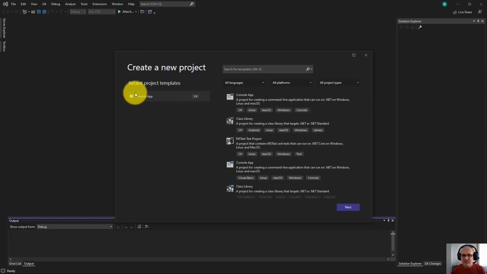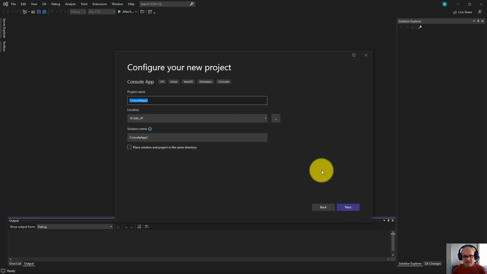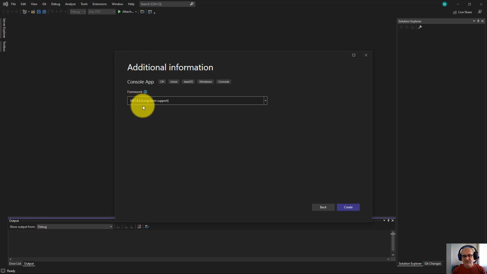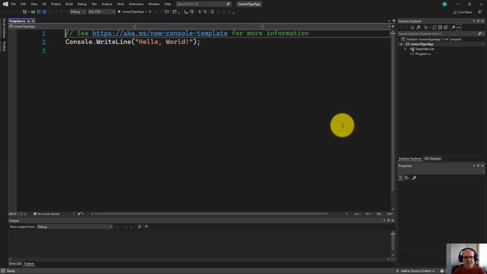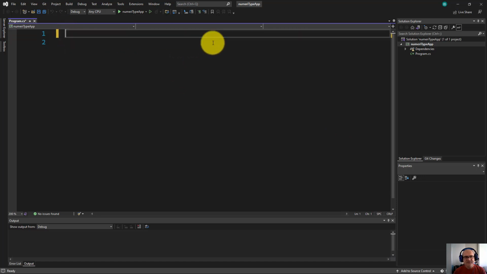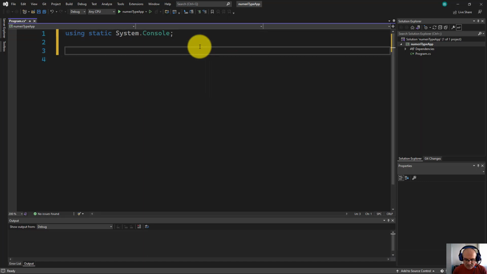So I'm going to create a console app, click on next. Let's give a name for this app, like numeric type app. Click on next and choose .NET 6.0, create. Here you go. Okay, let's remove this. We don't need these statements. And here I'm going to write using static System.Console; and now let's declare a variable.